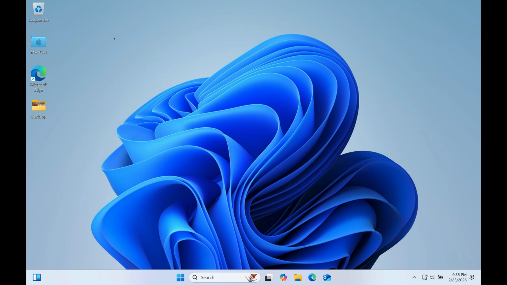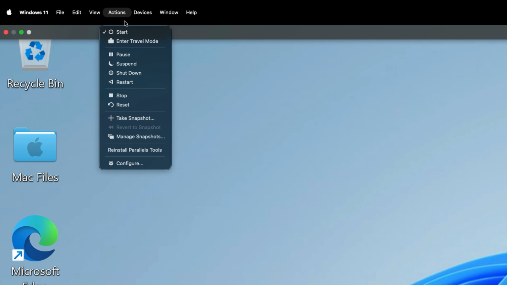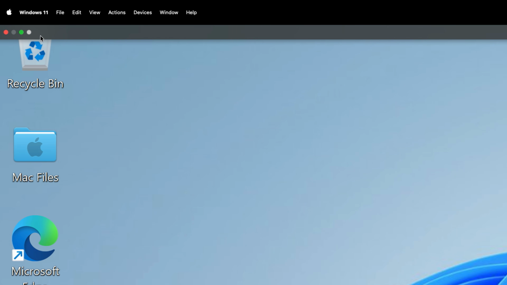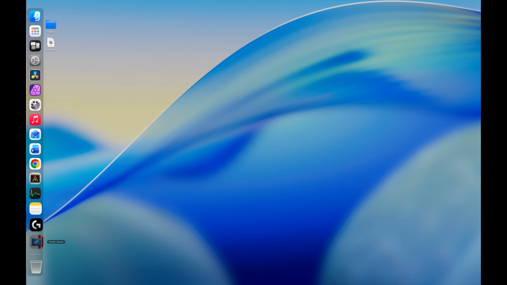But what you can also do is go right here to the top menu panel, and then go to Actions, and you can also shut down, restart, suspend, and pause from here. Also, I think if you use this red button, it's going to suspend the virtual machine. It doesn't shut it down, it only suspends it.